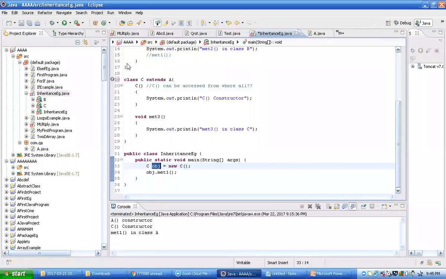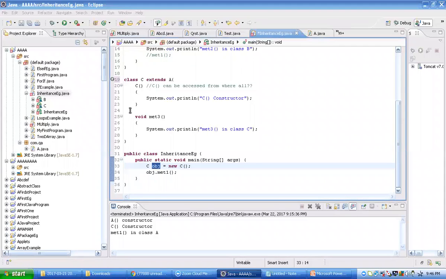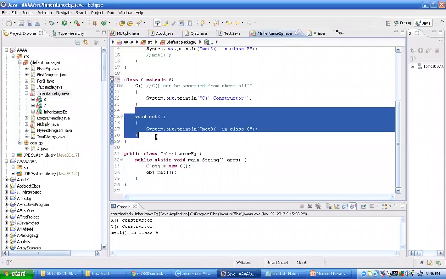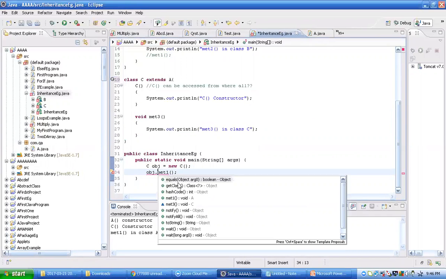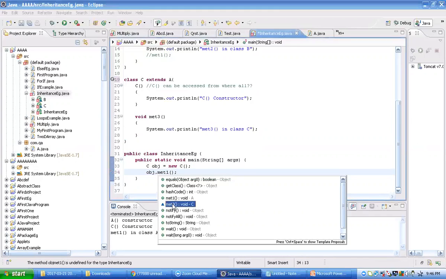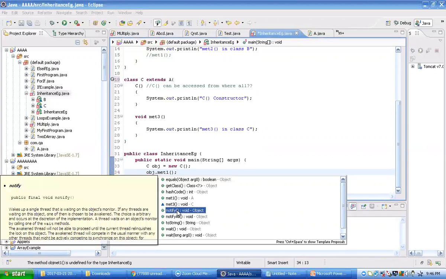Yes, it is C. How many methods do I have? One. See, if you just say dot here, it will show all the methods available in that class which we can invoke. Okay, met1 indirectly came from the base class. Met3 we had written there, but there are other fellows hiding here.